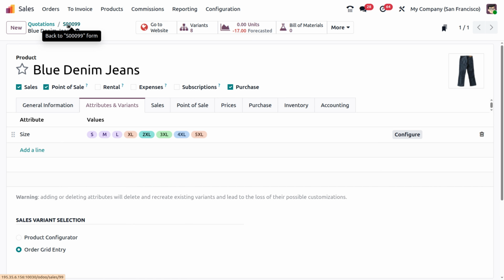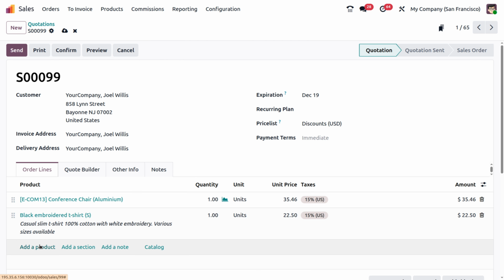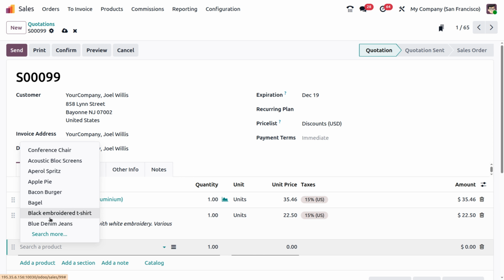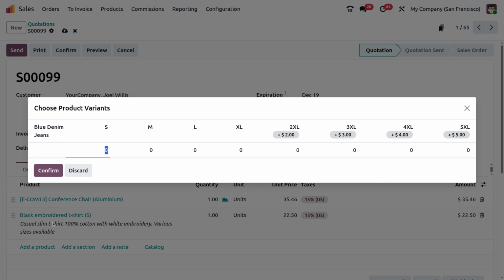Now, let me again use the item, the blue denim jeans. Upon moving on to the grid entry, you can set the number of quantity that you want to add under each of the values. So if you want to just add 3 size for small, 2 size for medium, and 1 size for large, you can just do that from here.